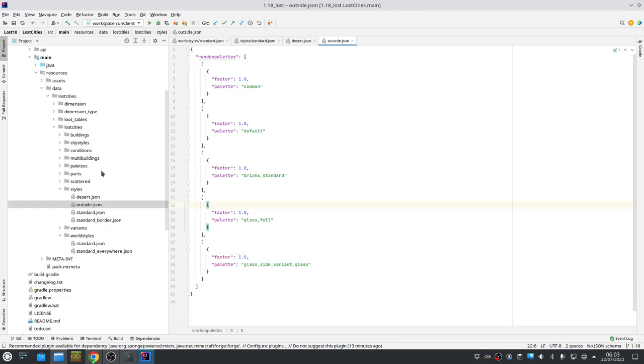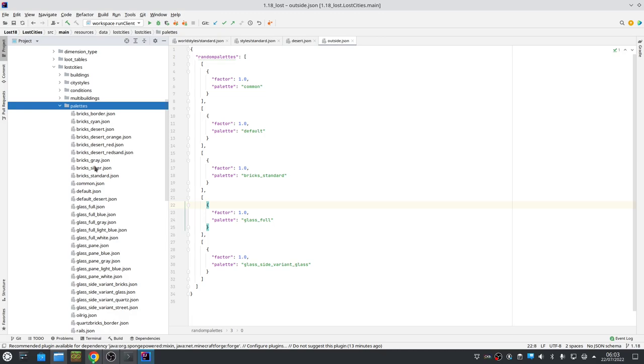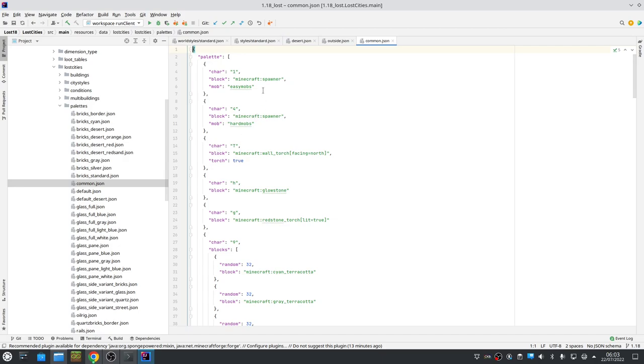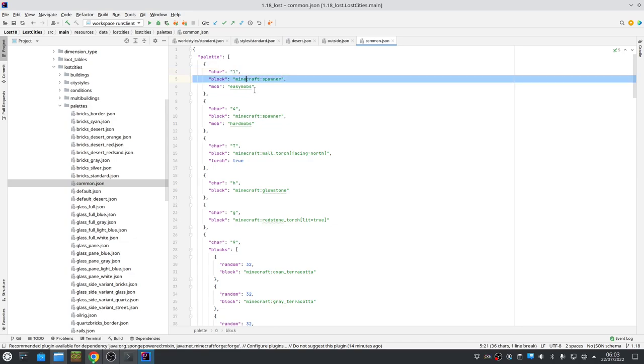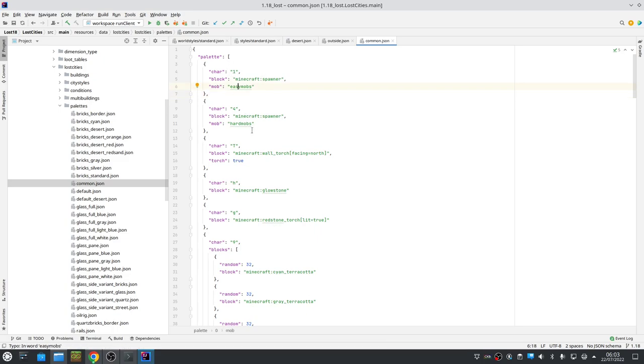Okay, let's check the palettes now. This is a bit more complicated, but let's go over it. So common, this is the common palette that's used everywhere. It's in all styles. So basically, to recap, from world styles you get the style, and from style you get the palette. So that's basically it. And what do we do here? We say this character is this block, and there are sometimes some attributes. For example, this is a spawner.